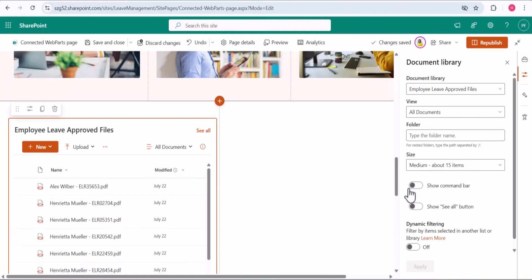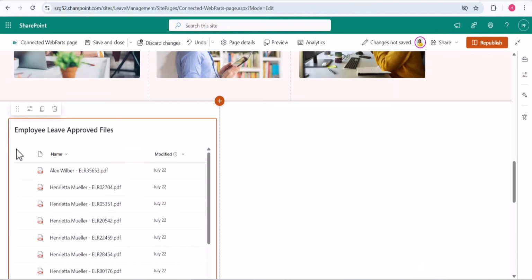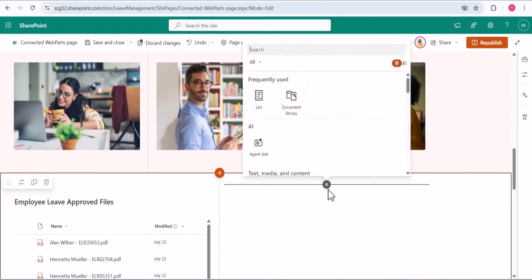You can control show command bar or show see all button, these things. You can just hide it. And in case for this document library, if we have multiple views, you can choose those views over here. I choose this one and apply these things. Here you can see this document library displaying all the document files which are present in it with the modified column. Now I will add in this section the file and media web part.